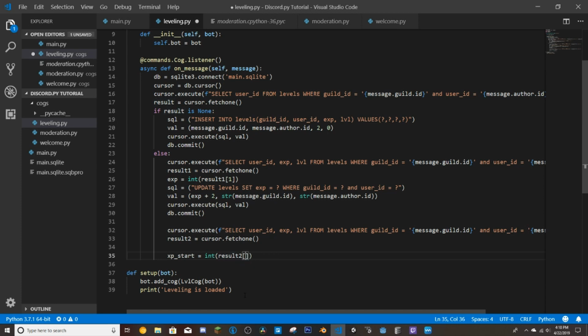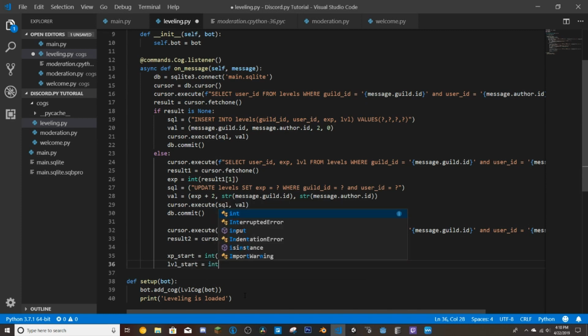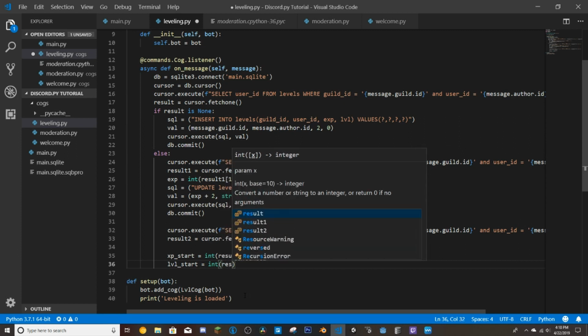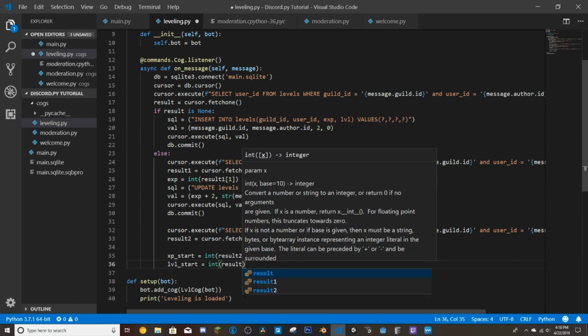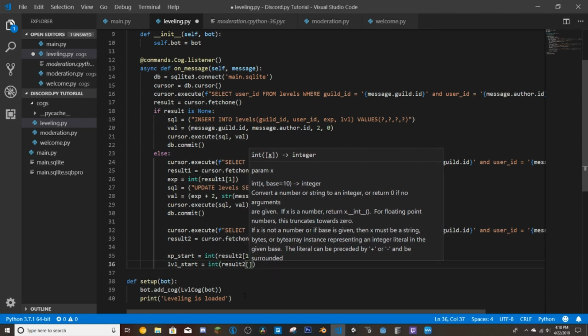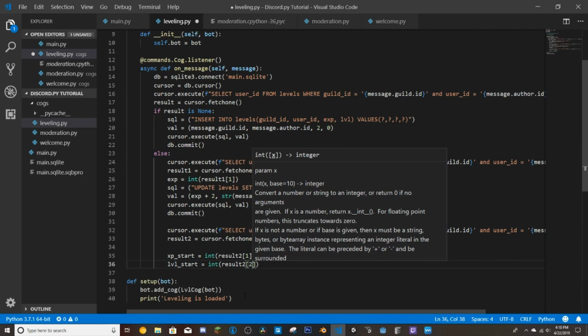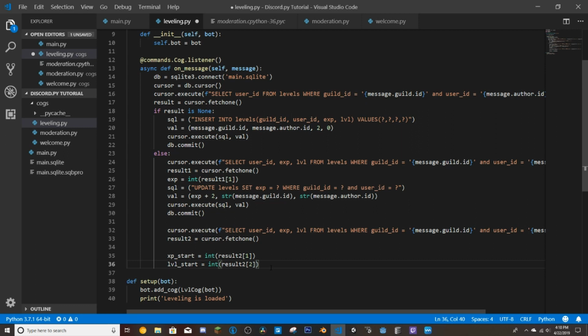So we want to do the XP again, which is 1. And then if we go to here and do level start, so this is the level that they're starting at here, and we'll do result 2. What would that be? 2, I believe. Yeah, 2. So once you get those 2 down, you want to do XP, and you can name these whatever you want, by the way. This is just how I'm organizing it to show you guys how to do it.